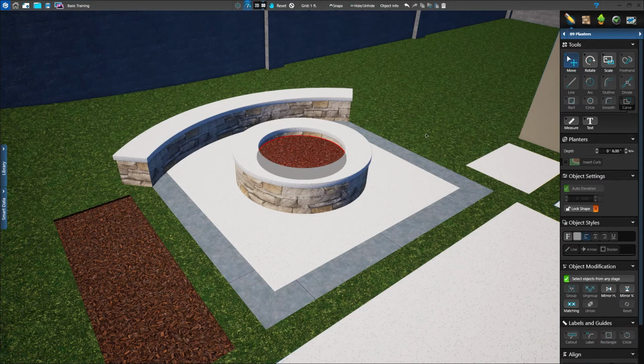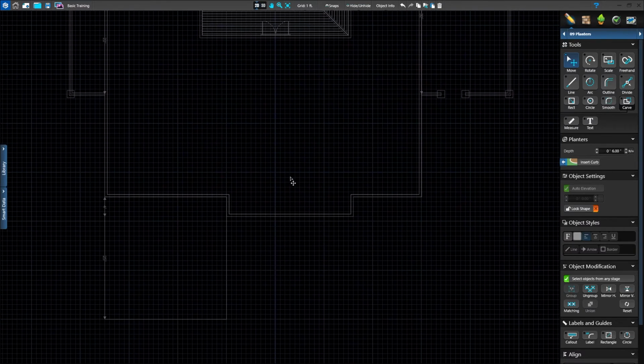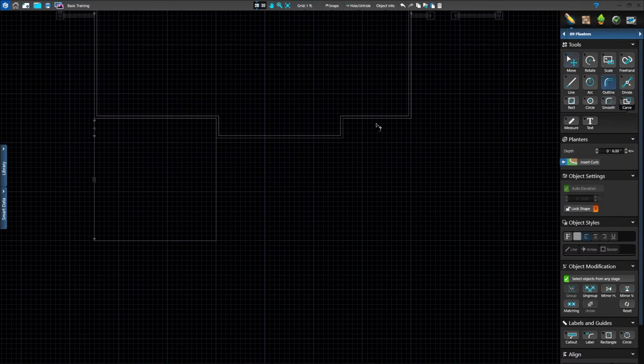The last planter we'll create is at the front of the house. Let's head back to 2D to add a freeform planter connecting the driveway and front door. Activate the Outline tool. Click the right corner of the house. Click again to start the outline.